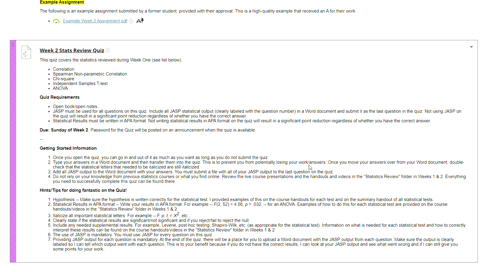And so I strongly recommend type it out in Word, then copy and paste it into the quiz answer. One thing though is make sure to double check the statistical letters that need to be italicized are still italicized. So for example, down here, like an F and that P both need to be italicized. So make sure that when you are copying and pasting from Word into Blackboard, make sure that you double check that they're still italicized.